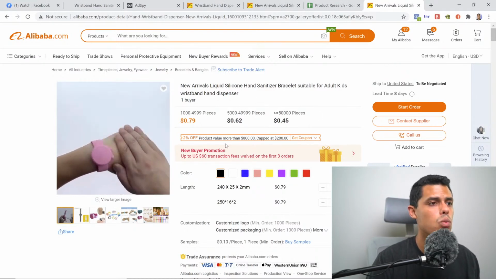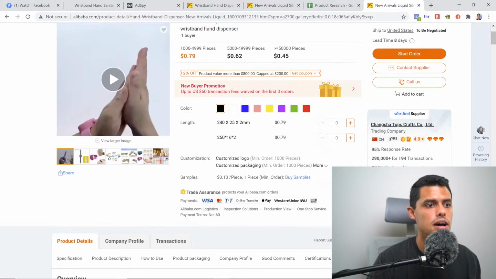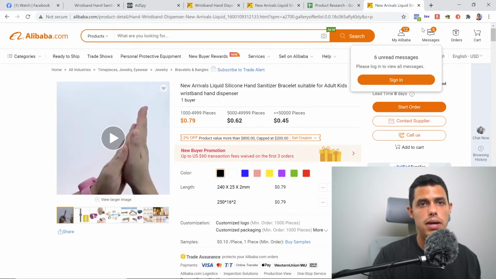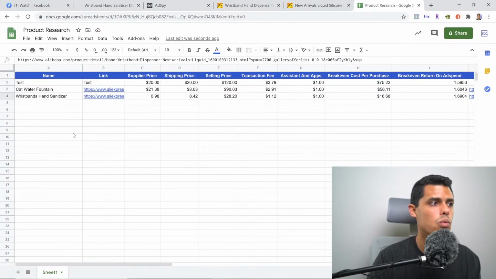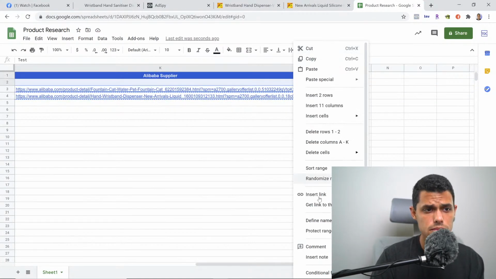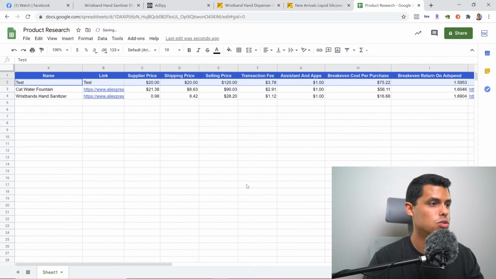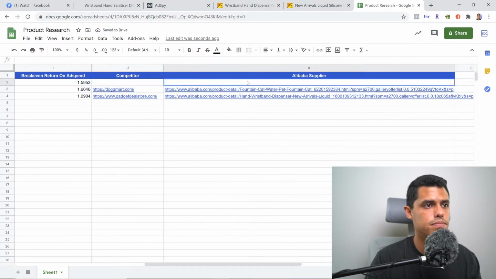So this one, we have 79 cents. We see how it works, etc. It meets the basic criteria that I use for Alibaba. And just like that, we have our 2 potential products. So as you can see, it's super easy to do the process.